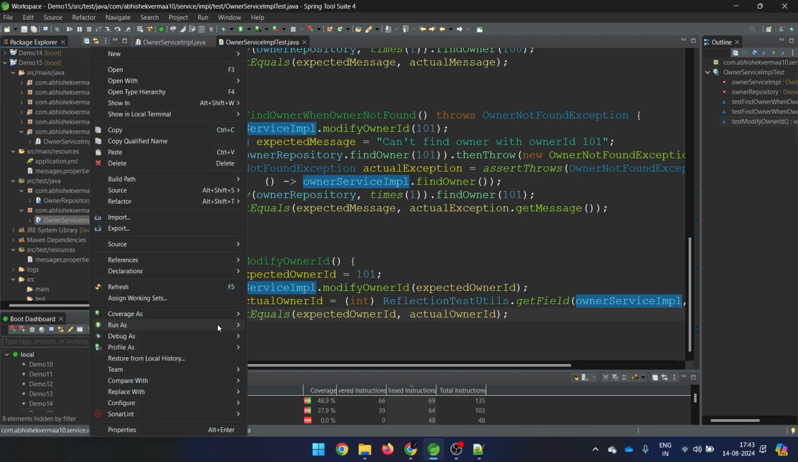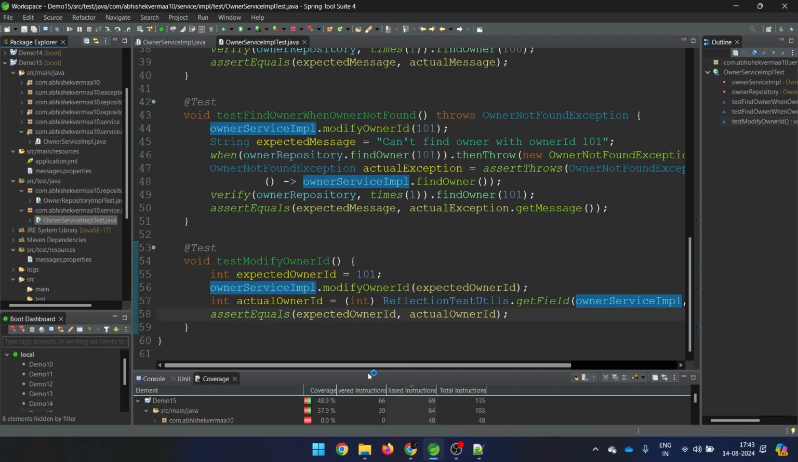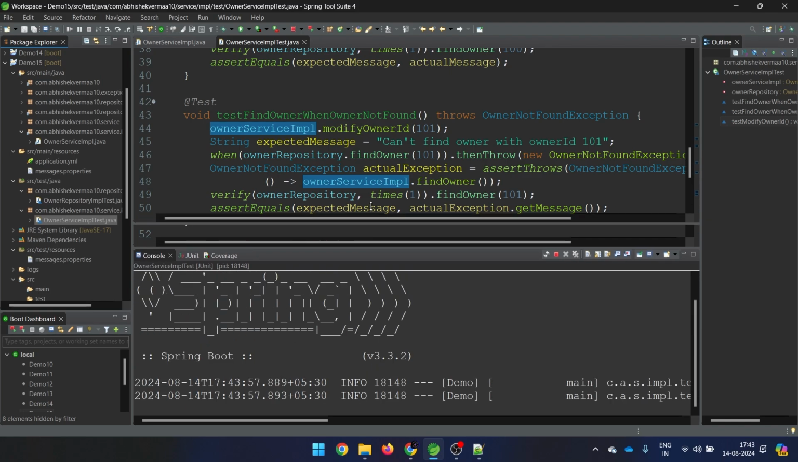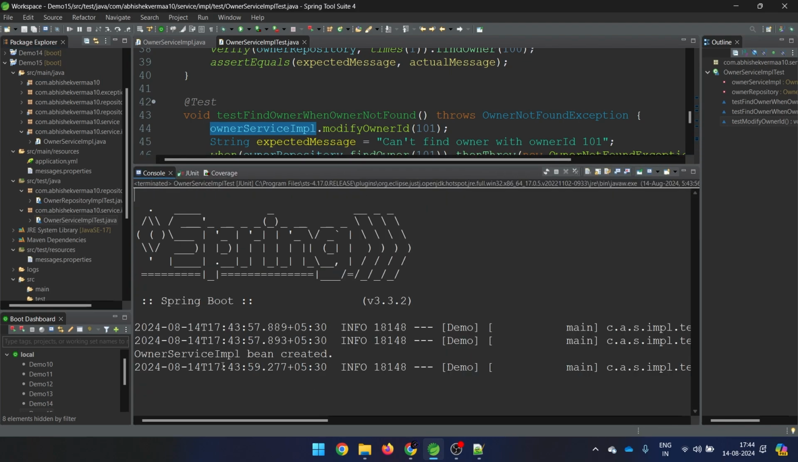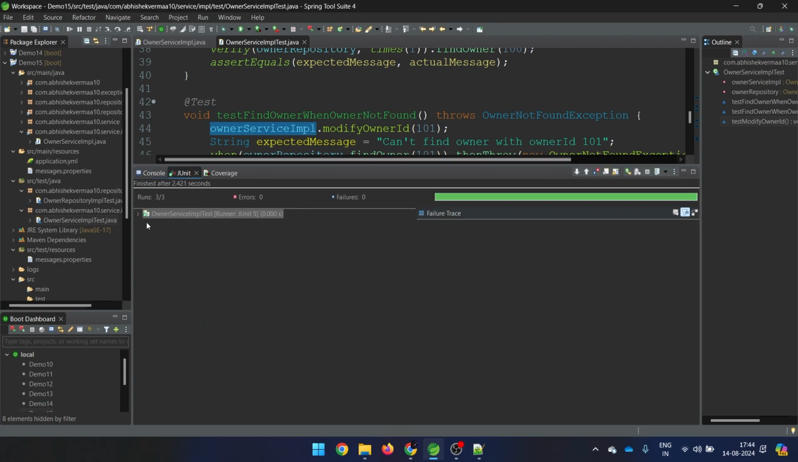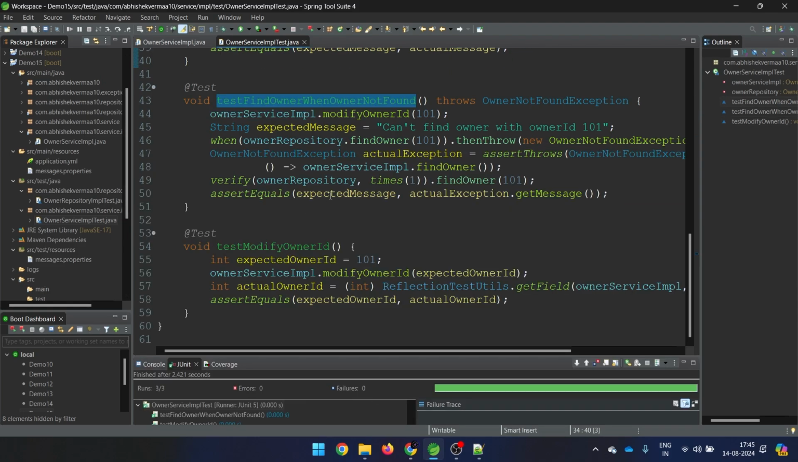Now let me just simply test this also, saying run as JUnit test here. So let's check it out. And this time you see, since I have run it only for the service, only the service IMPL bean is created, and all my test cases are again passing here, guys. I'm getting a 3 out of 3 score. So this is how we have tested.